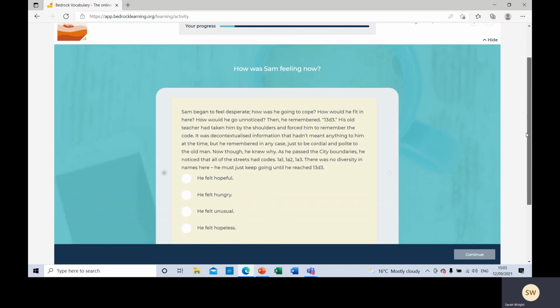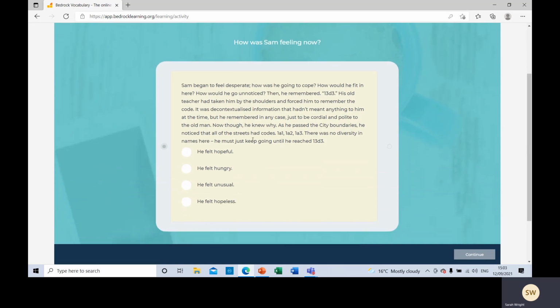So my first activity is I need to read this paragraph and answer the question that's at the top. So how was Sam feeling now? So Sam began to feel desperate. How was he going to cope? How would he fit in here? How would he go unnoticed?